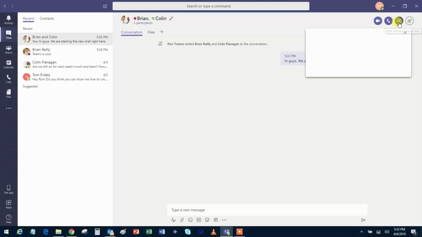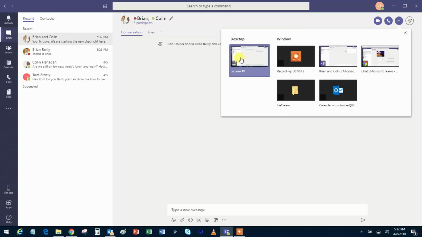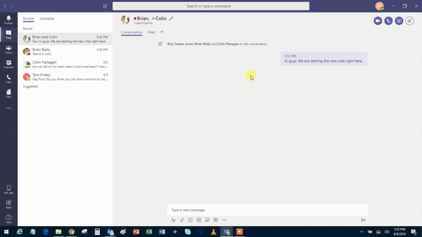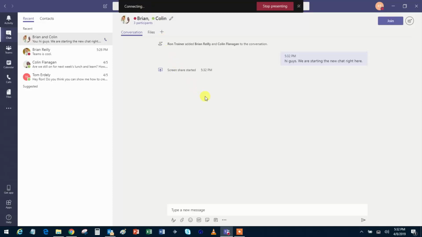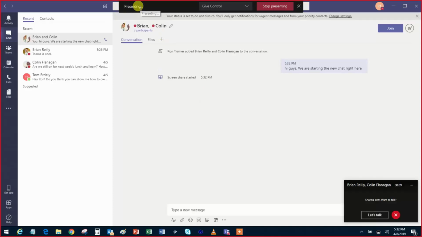I'm going to do this. I'm going to share my screen right now and show you what this looks like. I'm going to share my desktop. Okay, I could choose these other things that are open, but I'm just going to share my desktop. Here it is. It's connecting to the service. It's usually very quick to launch and begin the presentation. That's it. I'm presenting already.